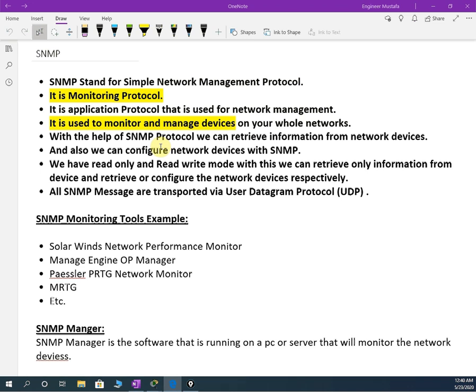Today is video number 74. In video number 74, we are going to discuss SNMP. Maybe you are thinking, what is this protocol? In simple words, we can say it is a monitoring protocol.